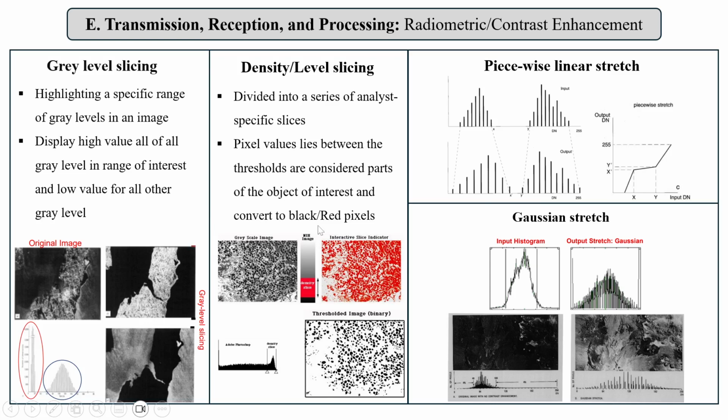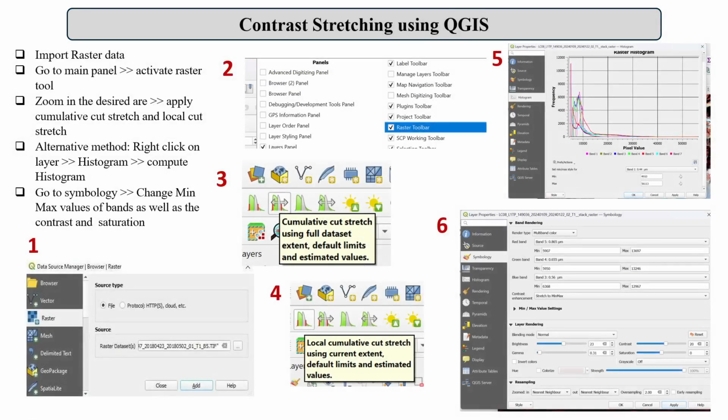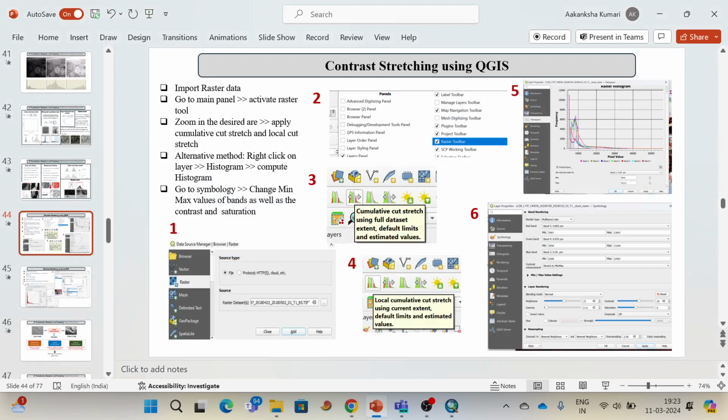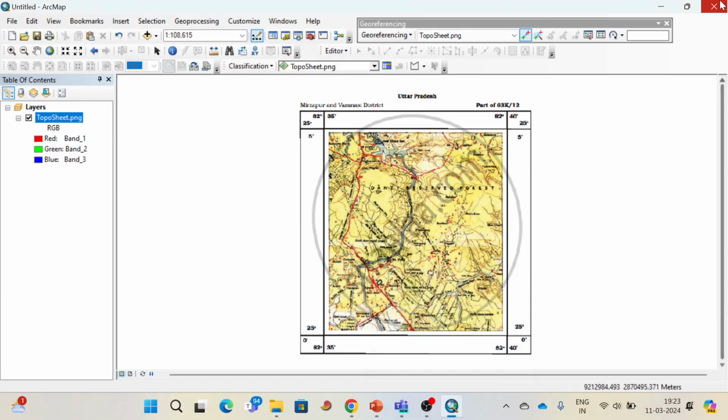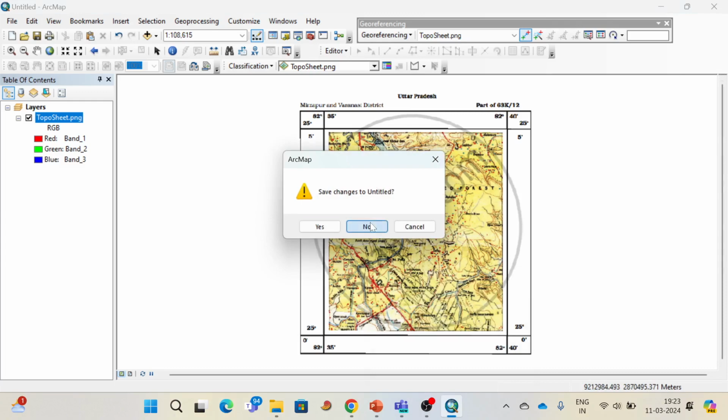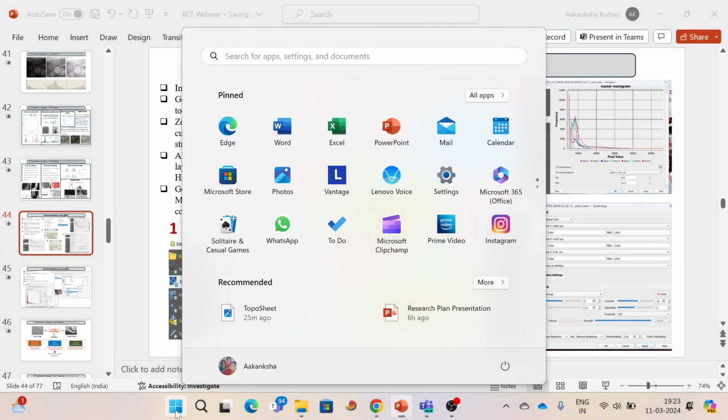These options will come when we do contrast stretching in QGIS or ArcGIS. First of all, I'll tell you how to do contrast stretching in QGIS, and then I'll tell you how to do it in ArcGIS. So first I have to open QGIS.